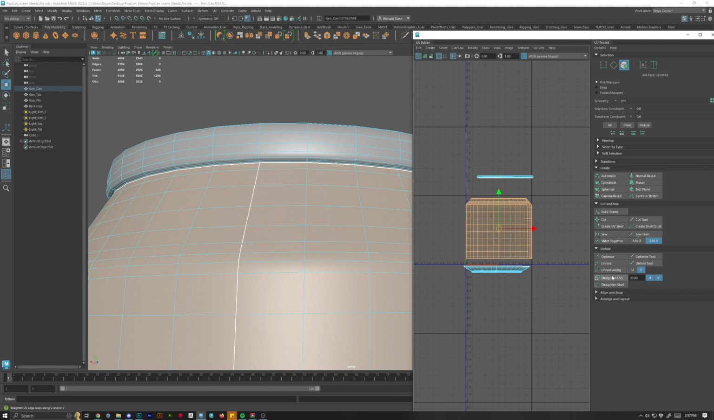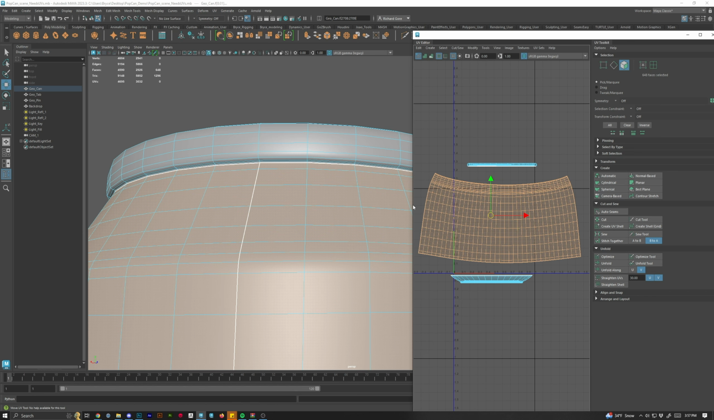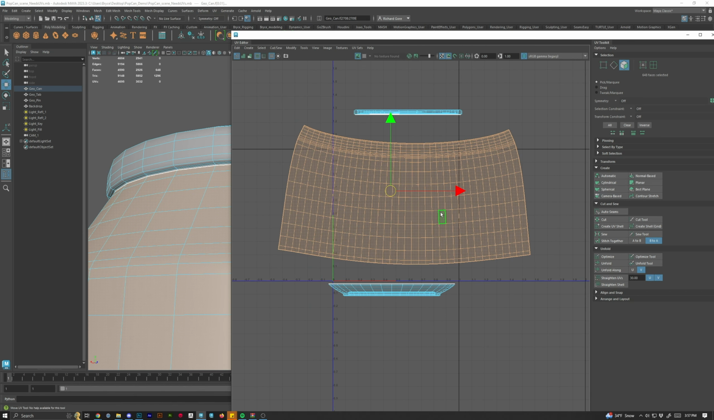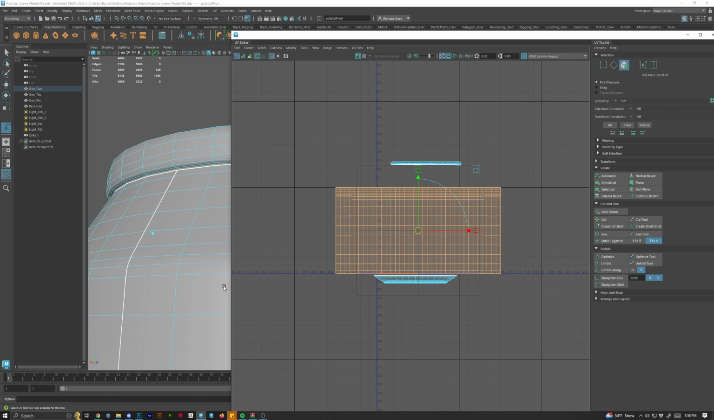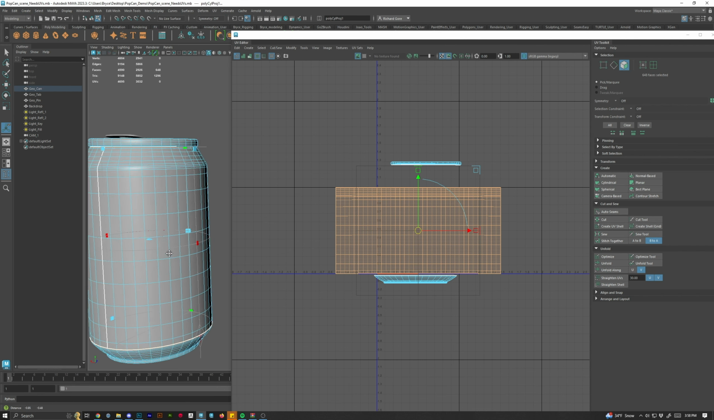If I go to unfold, we have this. The downside is, yeah, we could use it, but it's not straight. And for a label, we might want that to be straight. So how can we straighten that out? The first thing I'm going to do is try to unwrap it as a cylinder. And that actually works perfectly for us.